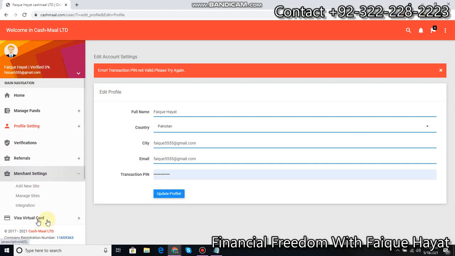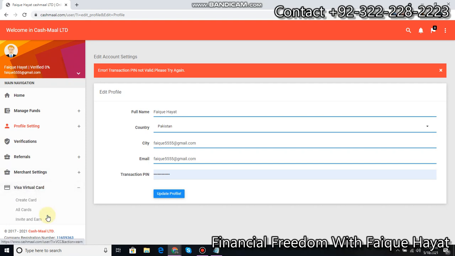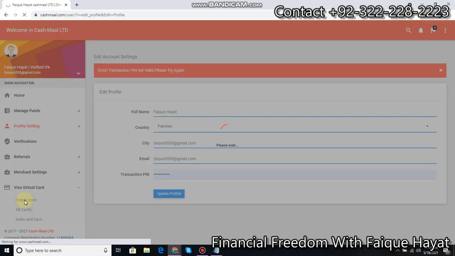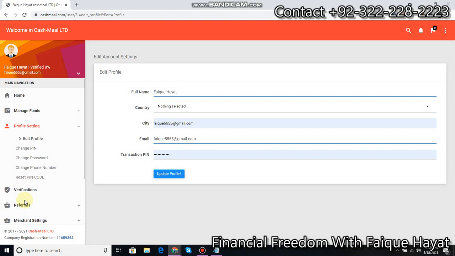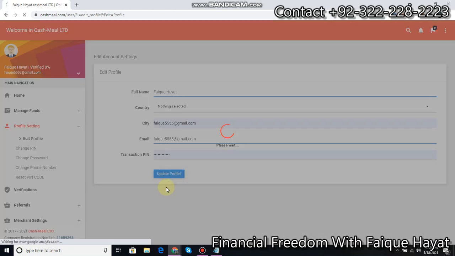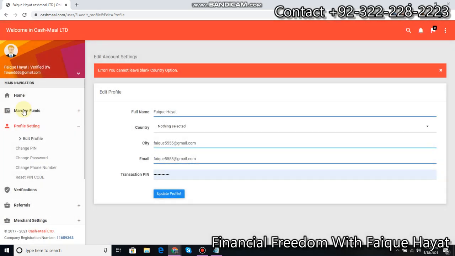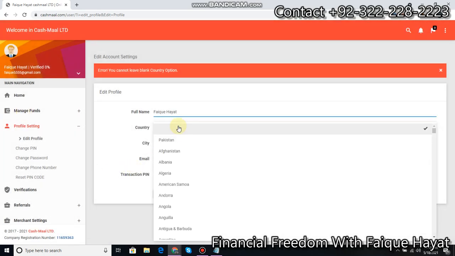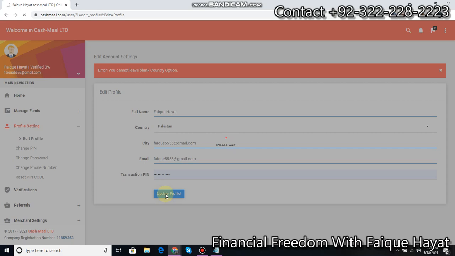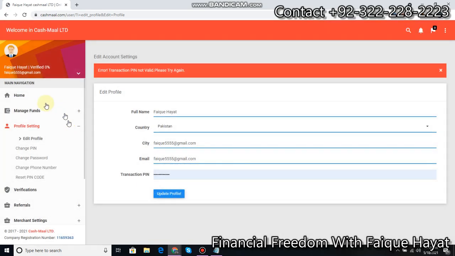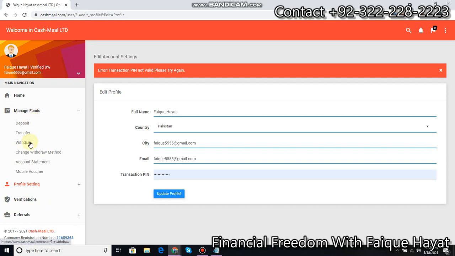Now we will see what merchants we have here. How many merchants? Credit card. Okay, we have a create card option here. Visa virtual card. If you want a card, if you want its debit card, you can request here. Update profile. Pakistan. We will go in manage fund: deposit, transfer, withdraw, change, account statement, mobile voucher.